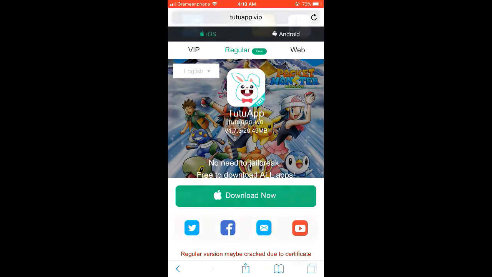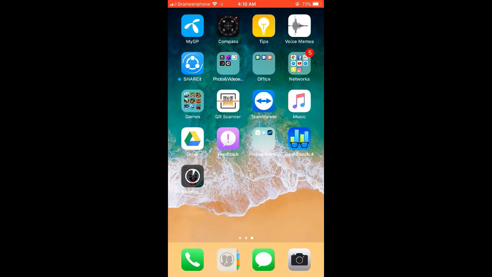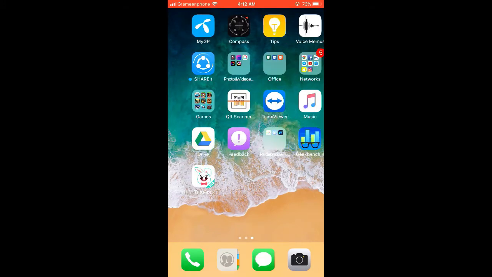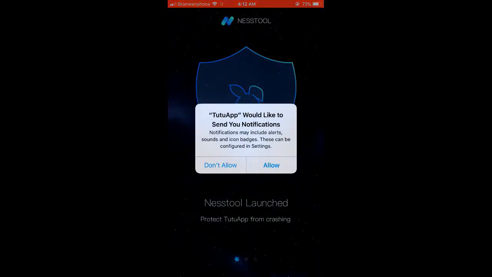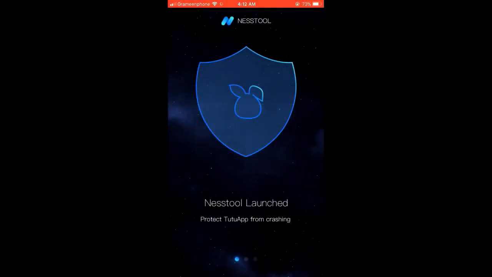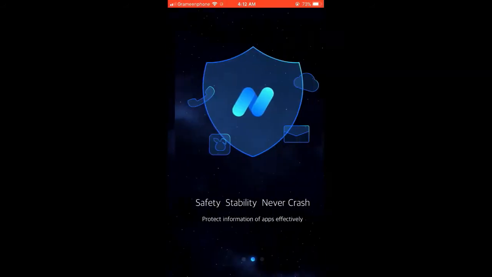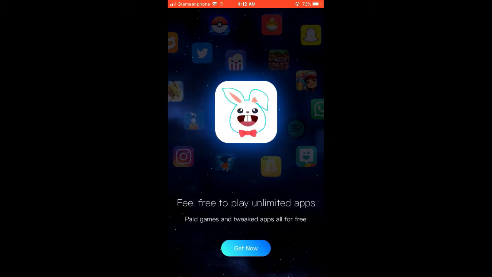Here you can see my TutuApp is installing, so it will take some time. Okay, TutuApp is installed on my iOS device. So here you can see the apps. Just go to the apps. You need to allow. Okay, you need to download these apps. Just go, get now.